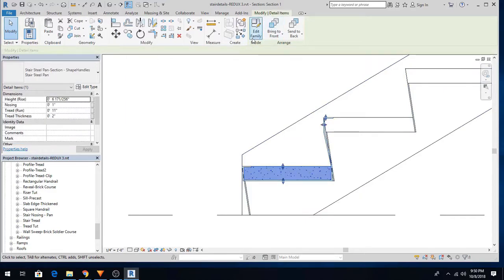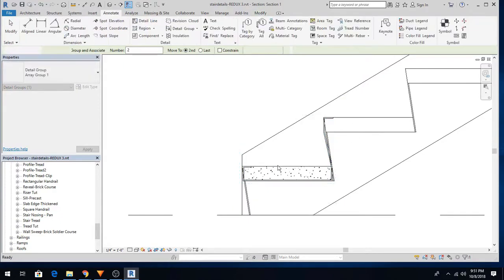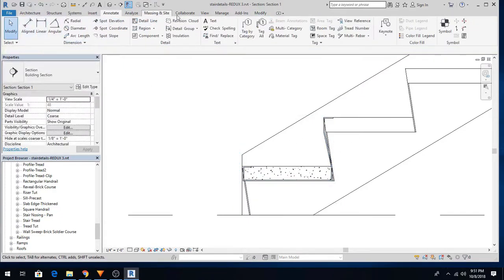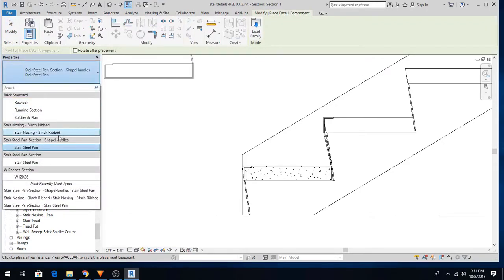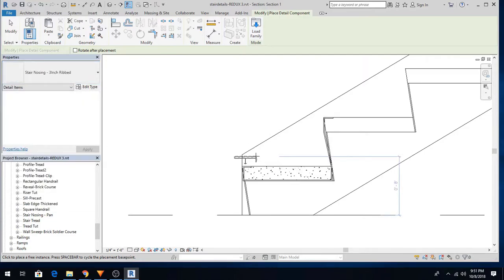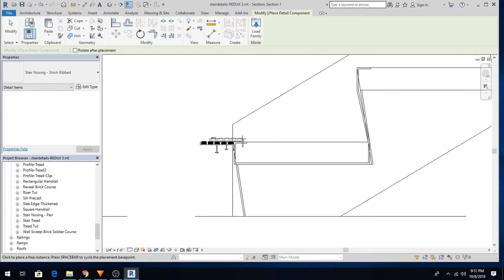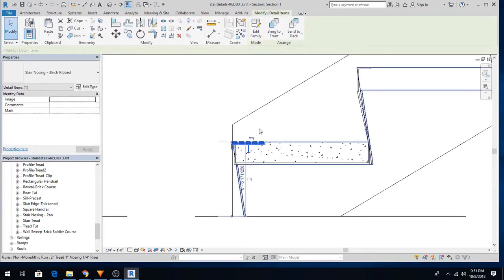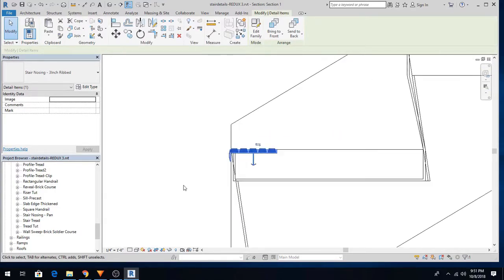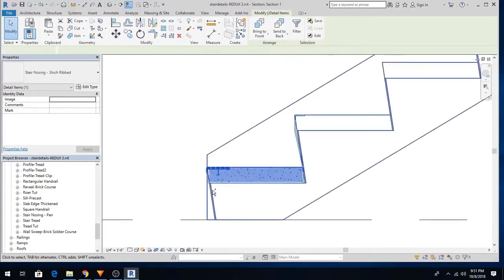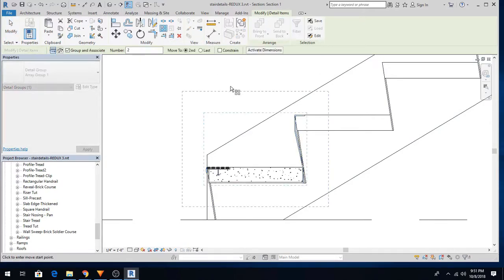Now I would take this and array it. Actually, before I do that, I'm going to see if I can insert my nosing profile. I'm going to use the stair nosing 3-inch ribbed, which is a custom profile, and I'm going to set that down right on the edge of the tread here, and then use my flip grip. Okay, now I've got my nosing profile in there. I've got my riser, my tread. So now I'm going to array these.